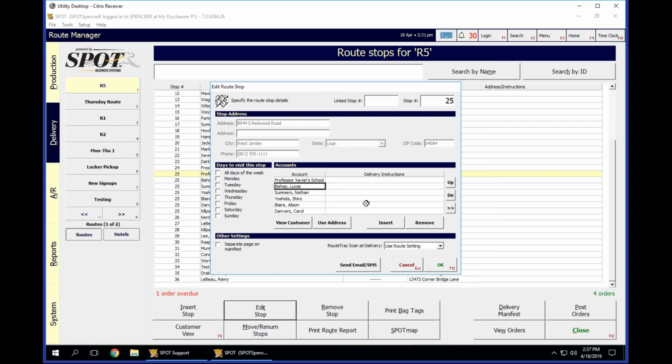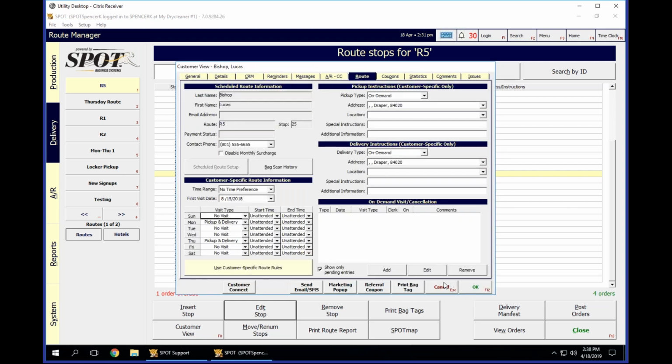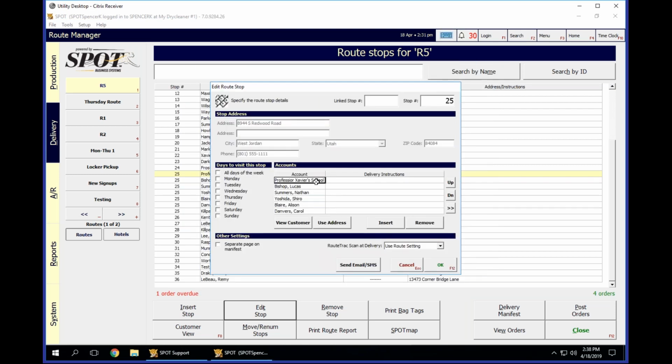But all of the subsequent customers, let's view my customer, Lucas Bishop, he is set to on demand. I don't necessarily need to put in an on-demand request to pick up for him, but he will not show on the manifest unless I have something to deliver. And then his name will be listed under this stop, where we have the school itself listed first on the stop.